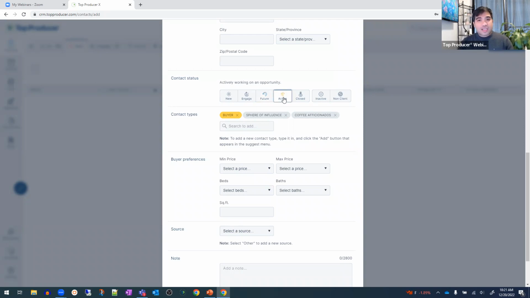And then there's the active status. These are your hot leads. These are your active clients, your current clients. These are the people that you actually are under contract with. So you definitely need to pay attention to those ones.